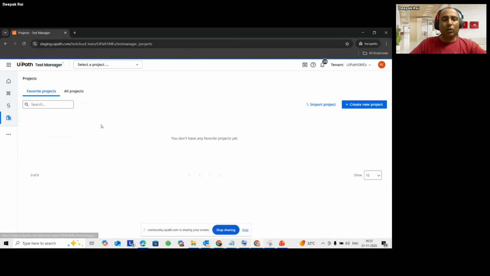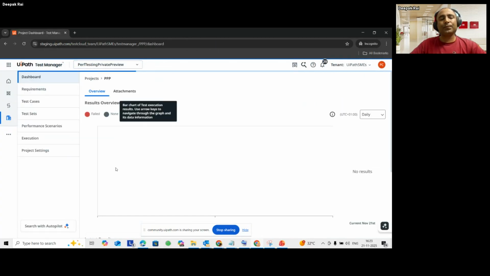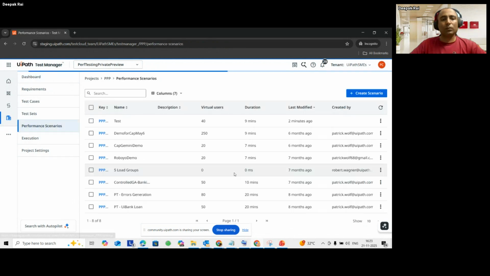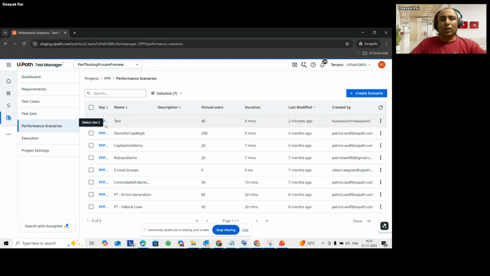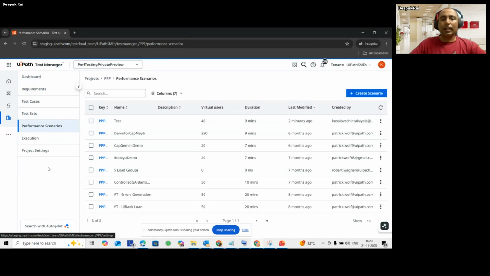Now I wanted to show you the previous one. Okay, so these are my test cases. I can just select all of them, and if you want, we can perform any actions. Else, click on any of the test scenarios.